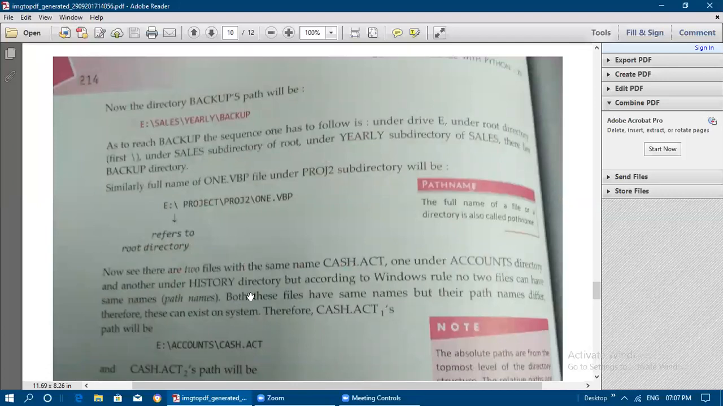Now the directory backup path will be what? Now we have seen E colon sales yearly backup. We should not change the sequence. From the top, that is known as hierarchy. So from the top to bottom, we need to go in order, in sequence.